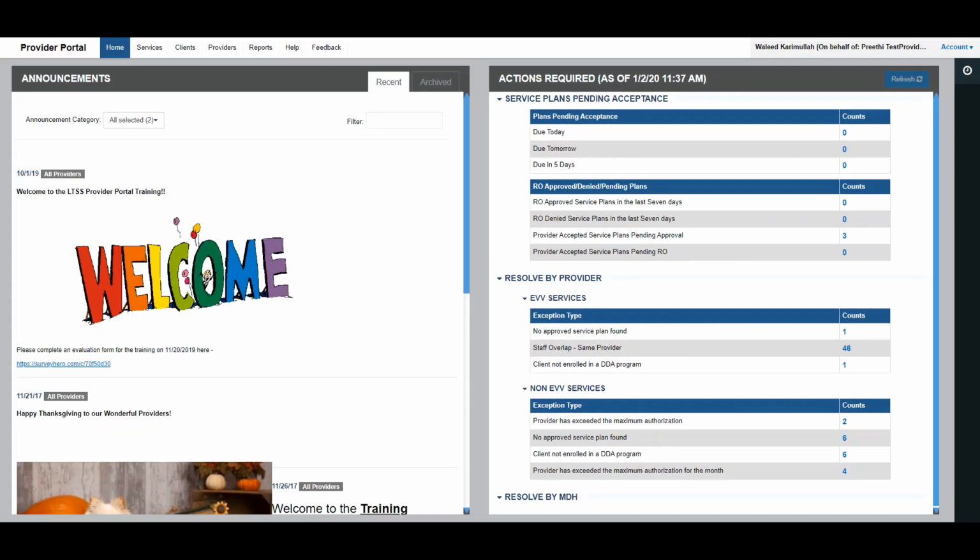Once you've logged into the provider portal, you first come to the home page of the LTSS Maryland Provider Portal. This is the first screen that the providers see on the portal. On the top of the screen, we can see that we have 7 different tabs. Starting from the Home tab, we have Services, Clients, Providers, Reports, Help, and Feedback. We will go through each one of these tabs throughout the webinar. I will briefly go over what the functionalities are for each of these tabs.